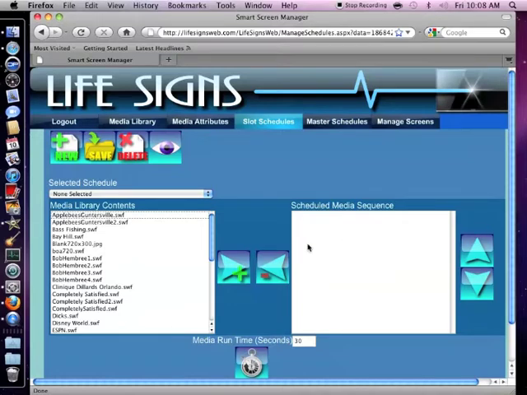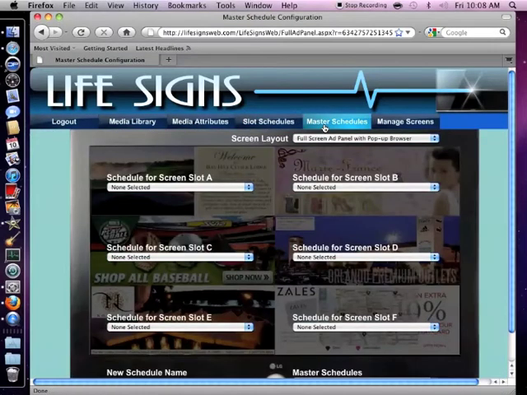A slot schedule will loop back on itself, and so if you had 4 items in there, for example, it would run the first, second, third, and fourth, and then it would loop back and continue to do that. In order to understand a slot schedule, it's really important to understand what a slot is. And so for that, let's go to this screen as a helpful aid for just a moment.